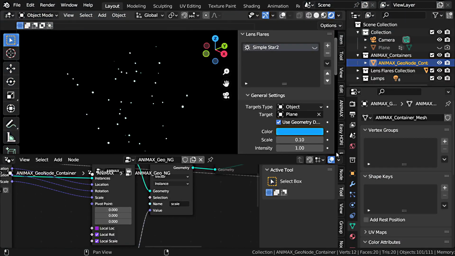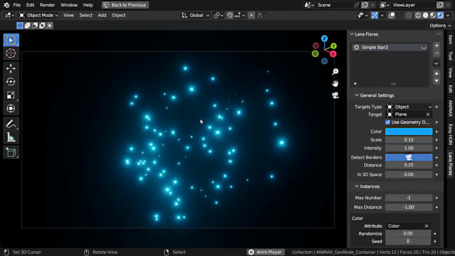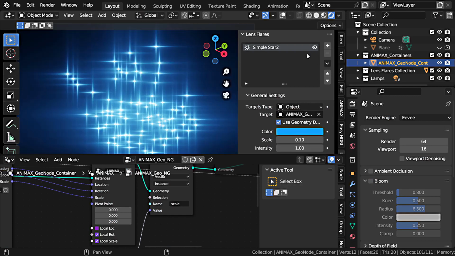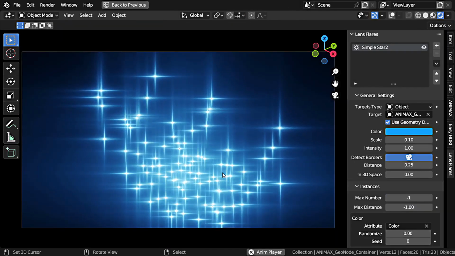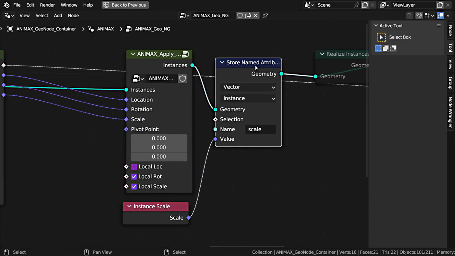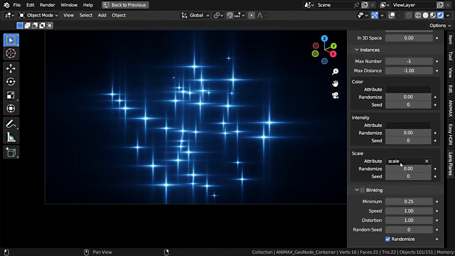One interesting feature is the ability to use any object with a geometry nodes modifier. The lens flares will be generated at the outputted geometry. In this example, I stored the scale of the instances as a named attribute named Scale. This attribute can be used to control the scale of the flares.